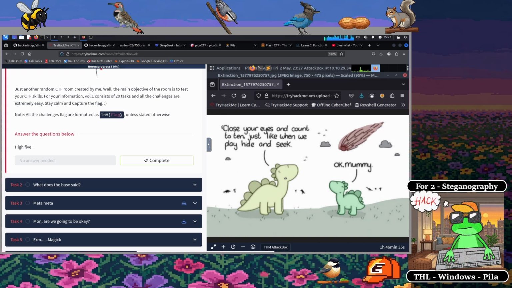Okay? So after that, we're going to minimize our web browser. The minimize button should be over here. So there's the X, there's the restore window button, and then the minimize window button.